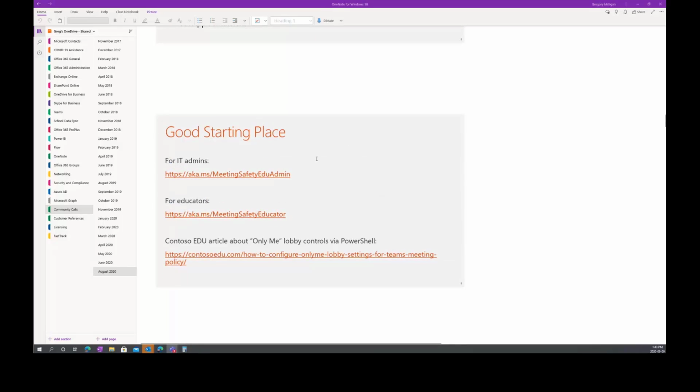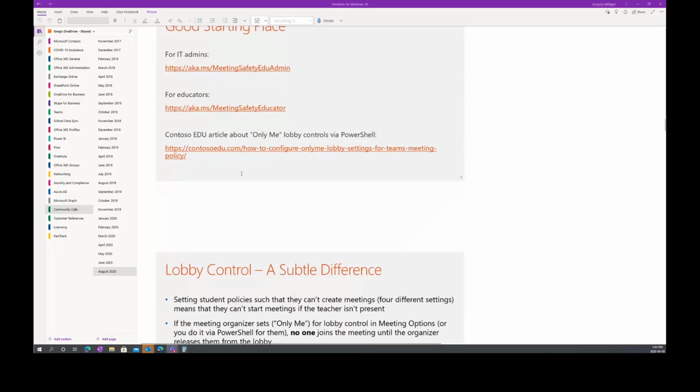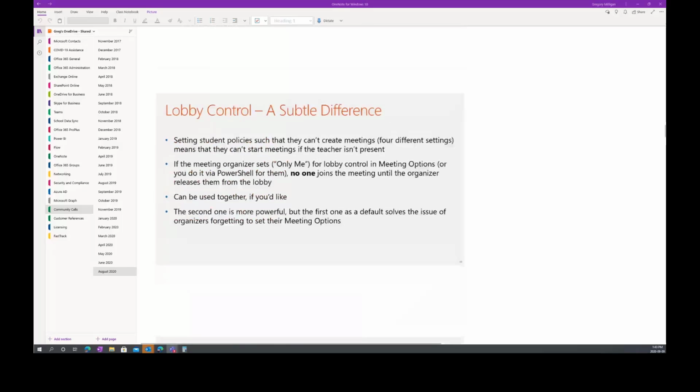So, a couple little things here. We did put it together in a couple of nice URLs. This is a really good summary: aka.ms/meetingsafety-eduadmin, and then on the user side, the meeting safety educator. So for the IT folks on the call, which is probably almost everybody, this URL in one place goes through and says, here's where you set your meetings policies, here's where you set your messaging policies, your app permission policies, your app setup policies, your calling policies, et cetera, in one spot. So that's a little bit around that.